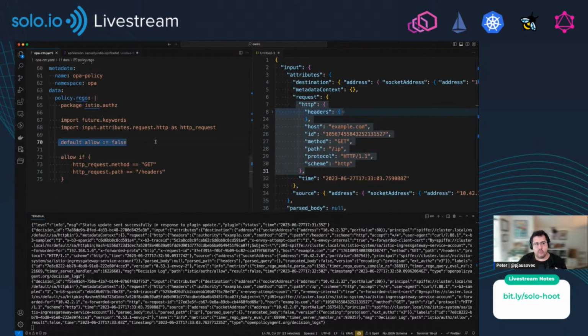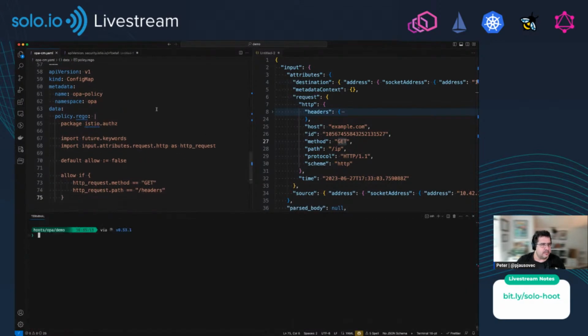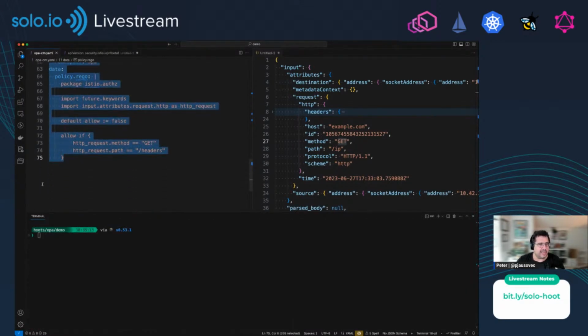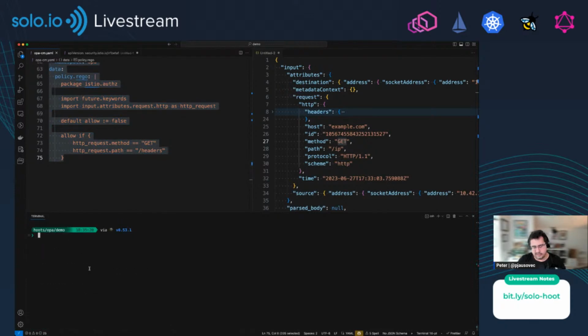By default, we're saying deny everything, right? We're saying allow is false, and then we're saying specifically only allow if the request method is set to GET and if the request path is set to /headers. So let's deploy this one. I'm just going to deploy the config map. Apply. There you go. So this is configured. Now what we have to do is restart OPA so it can pick up this new config map.